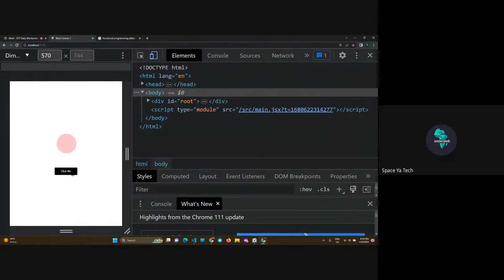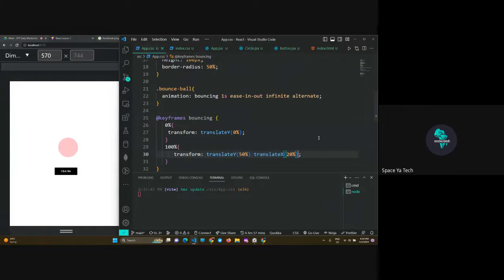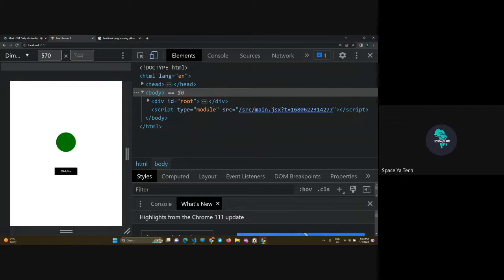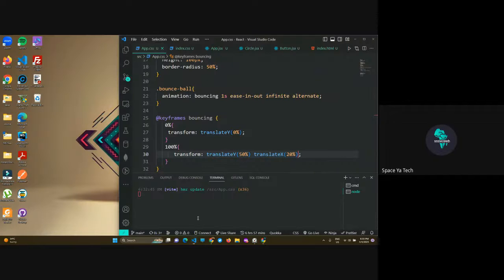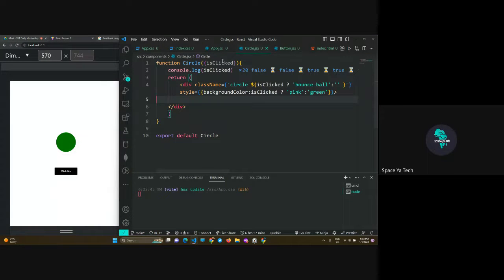So click on it, you can see it's moving up and down, and then it's going to the right slightly because of that translate X right here. Then if I click on this, the animation stops. If I click on it again, it starts animating again. Click stop, it stops again. So you can see how we are using props. This is clicked to animate the ball.